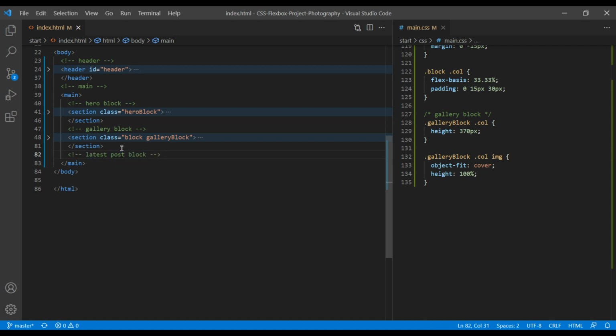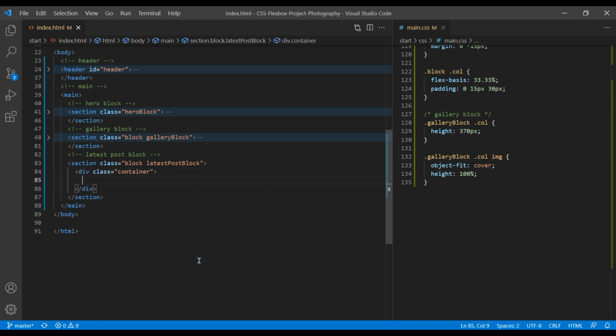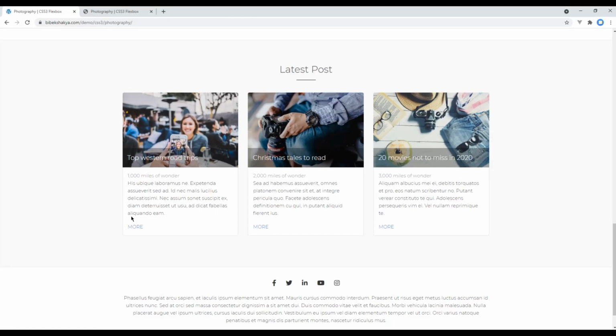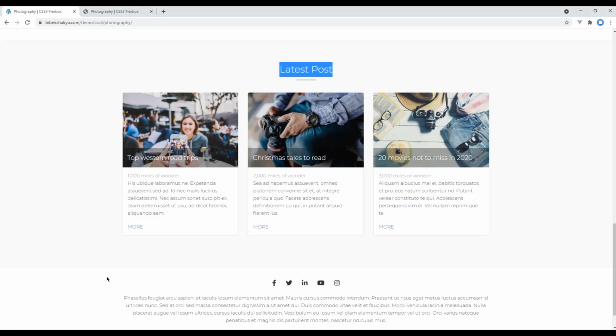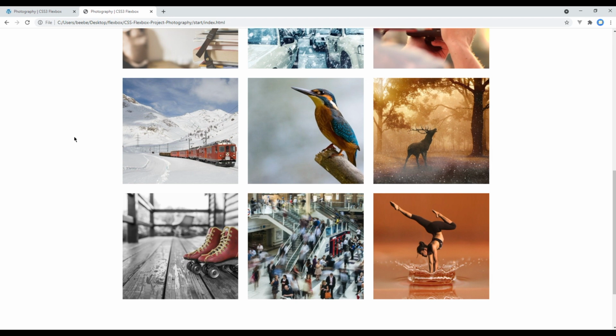Then add a section with a class called latest post block. We will be reusing the CSS properties for border and padding, so add the block class name as well. Then add a div with a class called container. Then we got a title called latest post, so copy this one and paste it under the h2 tag. Refresh the site now and our title is ready.